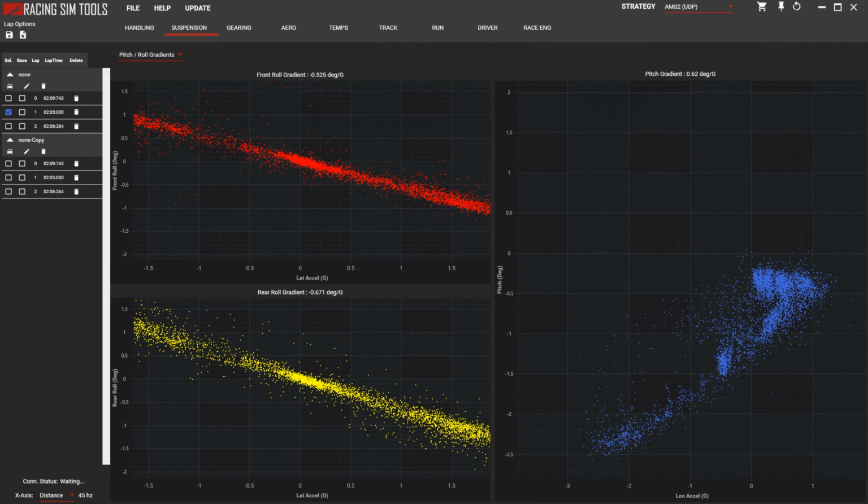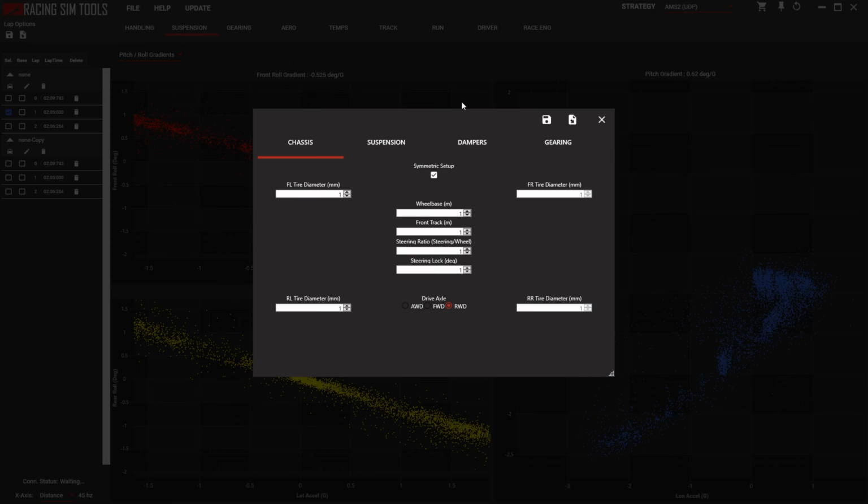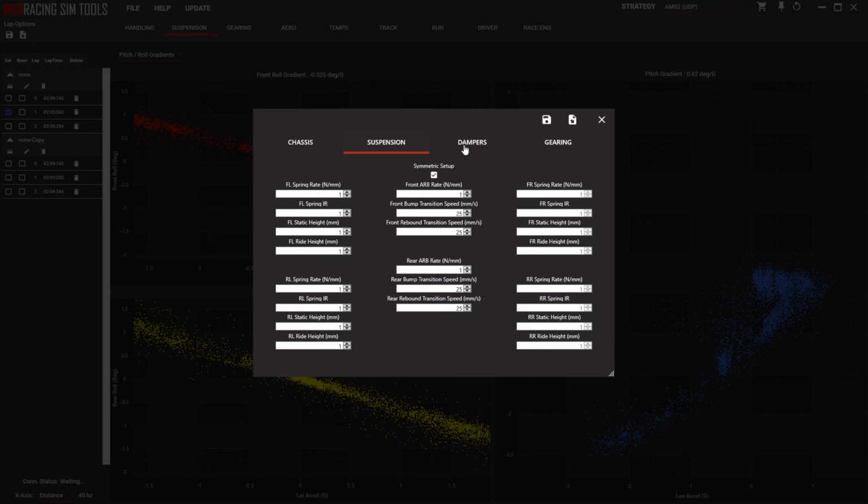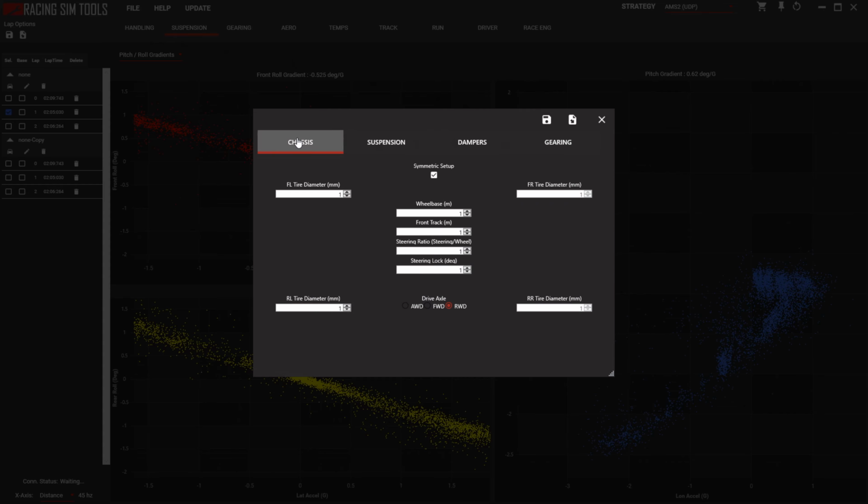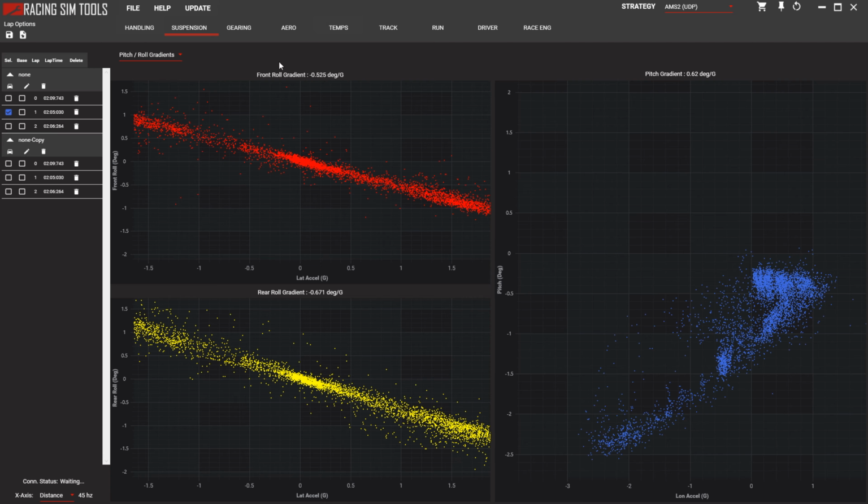Okay, so here we are in RST. Now there's two ways to input parameters in the software. A good way and then an okay way. The best way is to have the parameters preloaded using the drop down at the top. This means that the game will directly draw and filter all of the data through the parameters as appropriate before you even start driving the car.